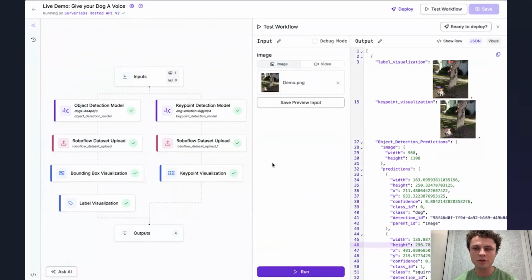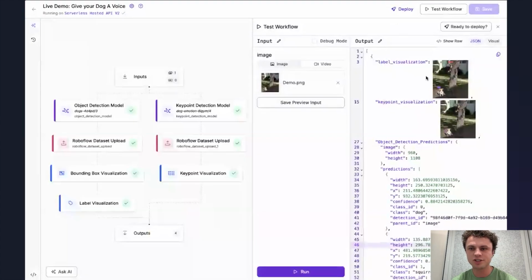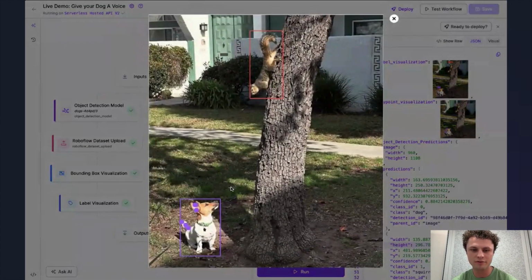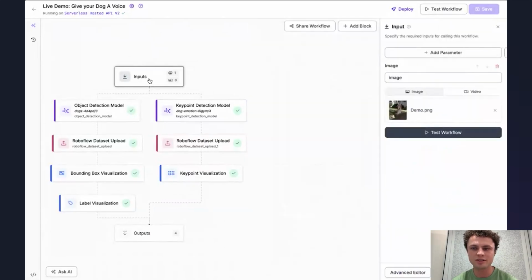So this is Roboflow Workflows, where we're actually implementing the models themselves and doing a little bit of work with them to achieve our desired output. Like I said, this will be our label visualization output and our keypoint visualization output. Again, you can see what the model is doing here. This is just to aid in visual debugging. So now that we know where we're working towards, let's actually dive into the various blocks themselves. First up, we have the input block.